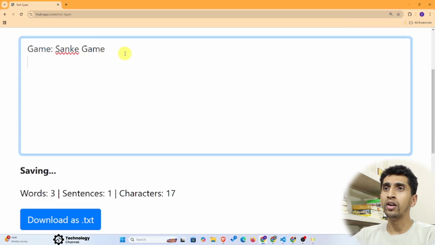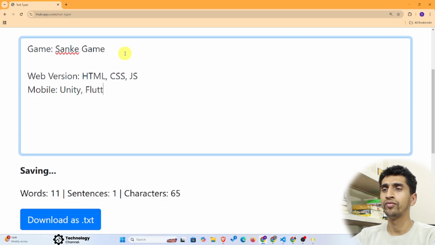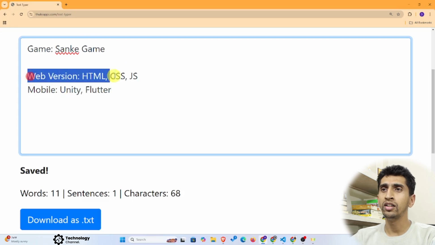Okay, there are multiple ways to build the snake game. If you want to build a web version, then you can use HTML, CSS, JavaScript. If you want to build a game for mobile, you can use Unity or Flutter. Okay, we are going to build the web version. Let's go to ChatGPT.